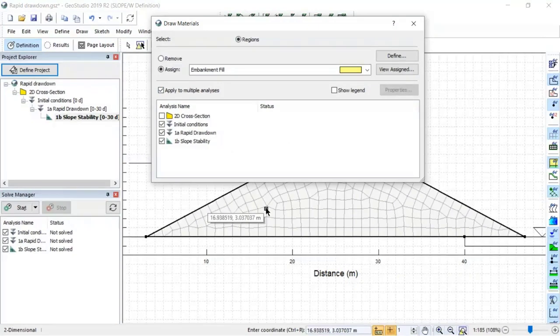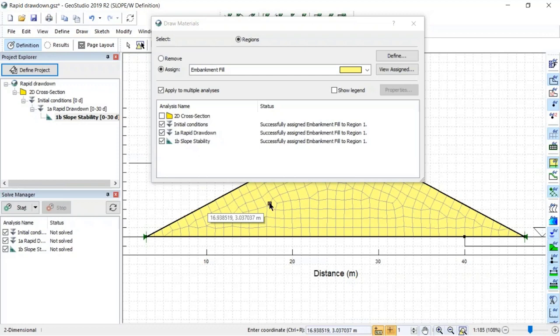Then hover your mouse over the dam domain. You will notice that the mouse changes from white to black, and a square appears at the end of the arrow. You can now click in the domain to apply the material to all 3 analyses. We see that the status in the Draw Materials window shows us that we have successfully assigned our embankment fill to this region.